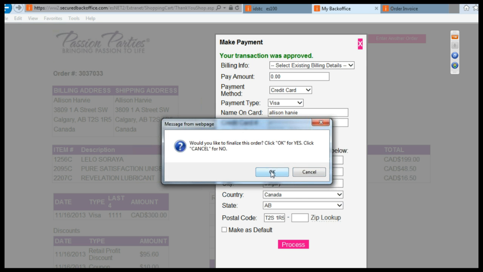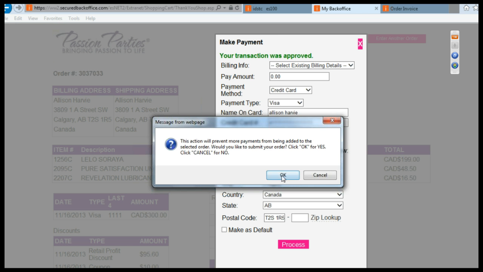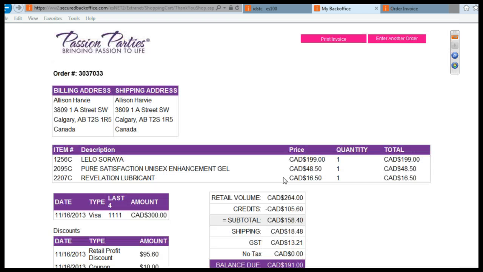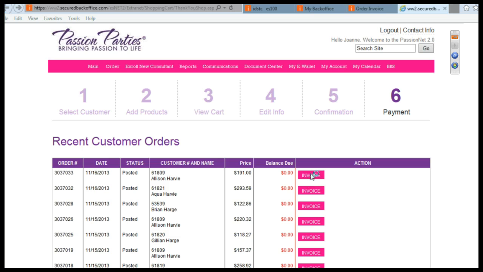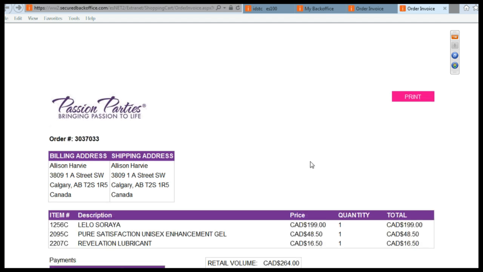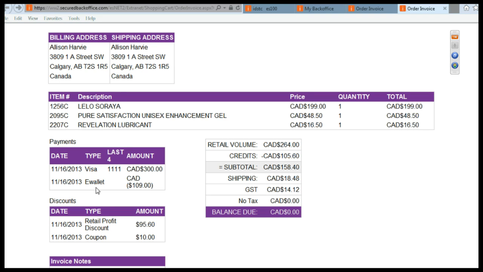Would you like to finalize? I'm going to say yes. So here's where I charged her Visa $300, and so $109 went into my e-wallet. You see, there's all the information.